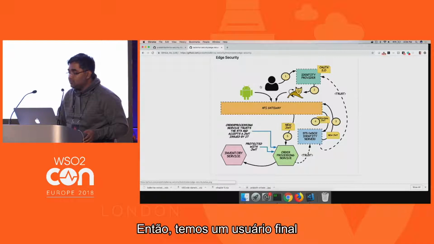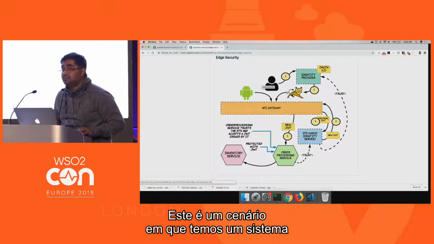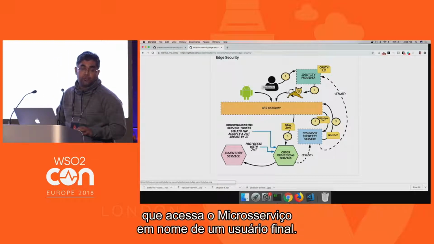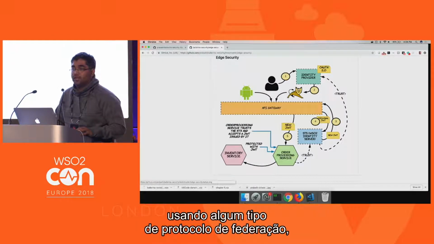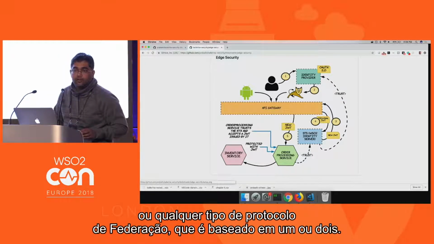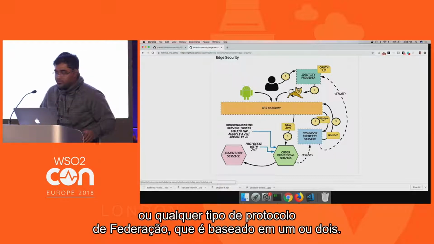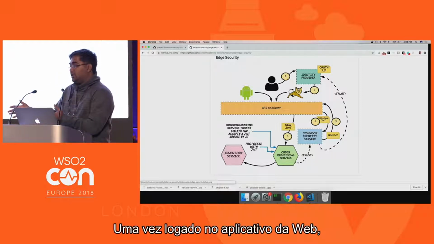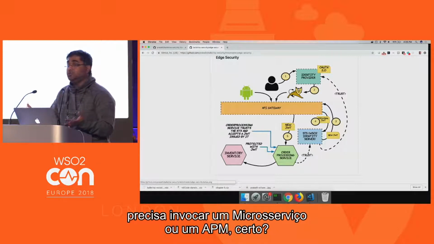So you have the end user. End user needs to log into this particular web application. So this is a scenario where a system is accessing a microservice on behalf of an end user. The end user first logs into the service provider using some kind of a federation protocol. It can be SAML, OpenID Connect, WS-Federation, or any kind of a federation protocol. Let's say it's OpenID Connect, which is based on OAuth2. So once you have logged into the web application, now the web application, which is actually a system, needs to invoke a microservice via an API.